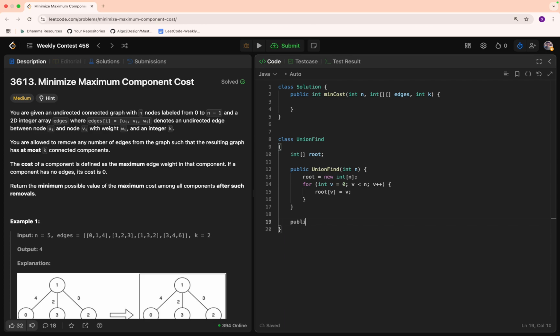Then I'll have the find method, which is going to return the root of the given node. I'll just say if the node and its root value are not equal, then I can move on to its parent. So you can just say root of x equal to find of root of x.